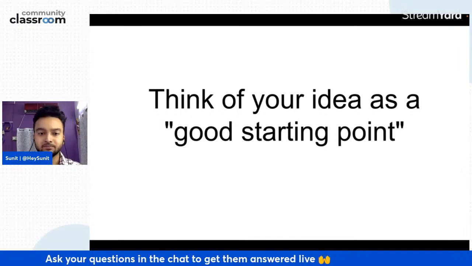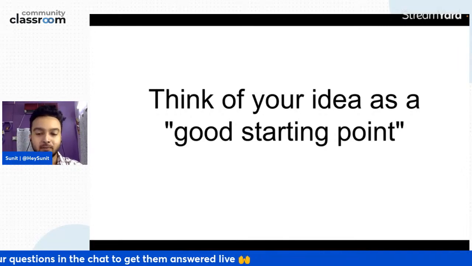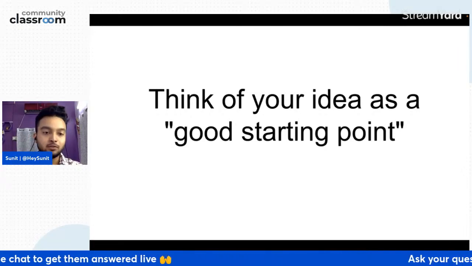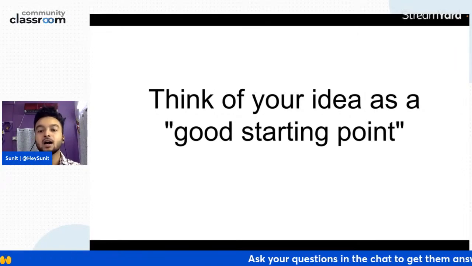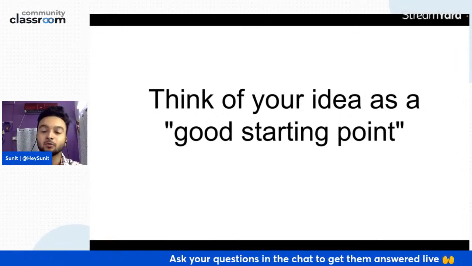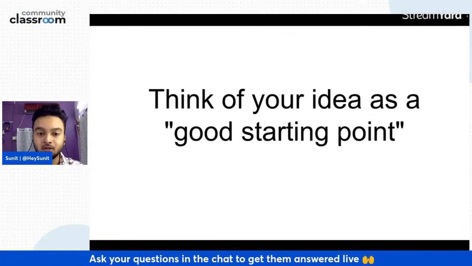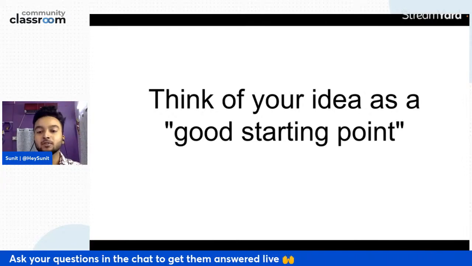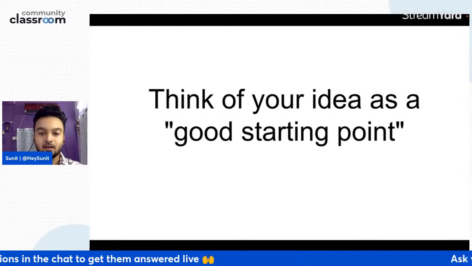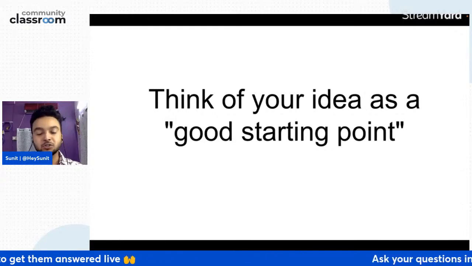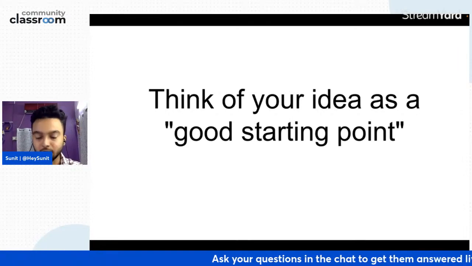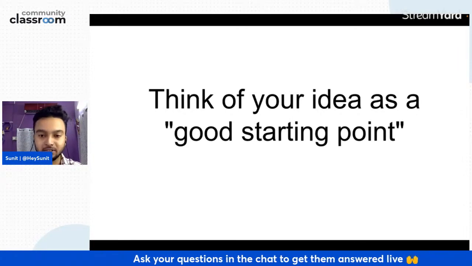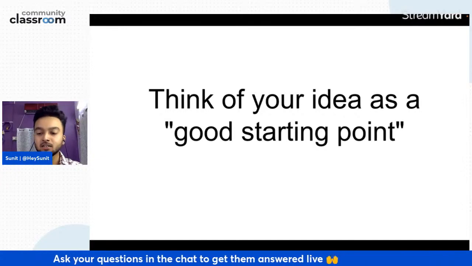And also think of your idea as a good starting point. Mostly you are not going to have your whole business model, how you're going to recruit, or how you're going to handle the later stages, in the initial time of getting your idea. Think of your idea as a good starting point and start building on that. Try to change things as you go later.